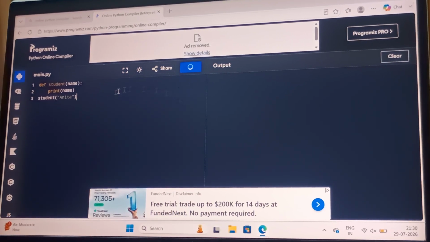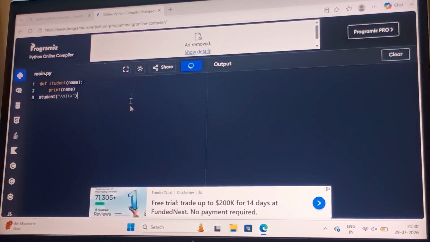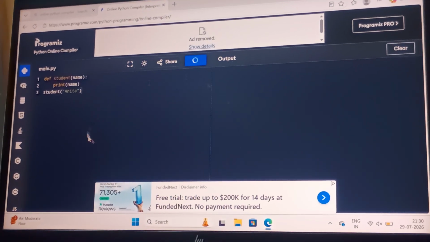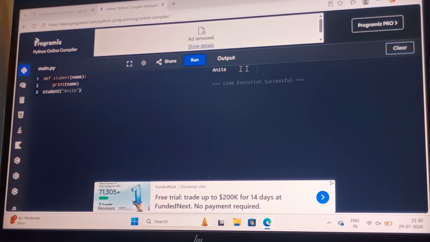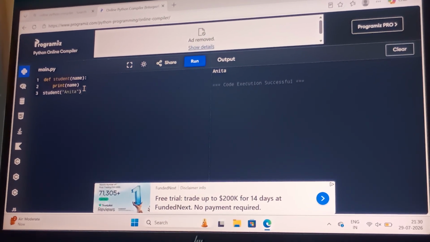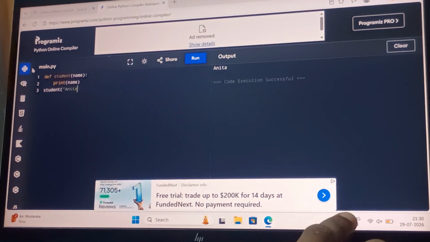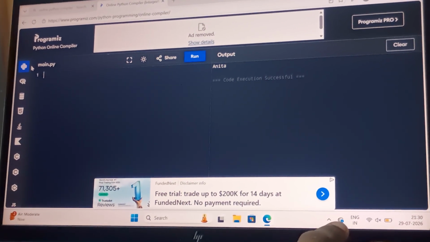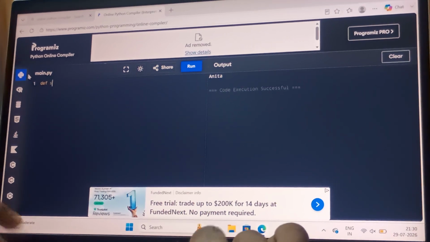Okay, just run the program. Here the parameter is name and the argument is Anita. Okay, and we will get the output as Anita. Just we can do one more example. Okay, just watch the coding.